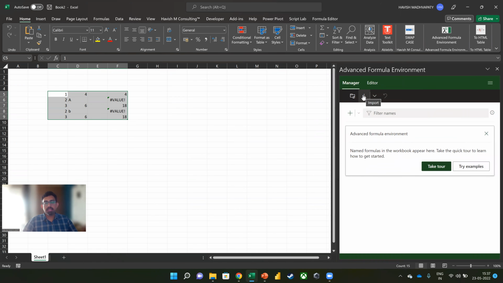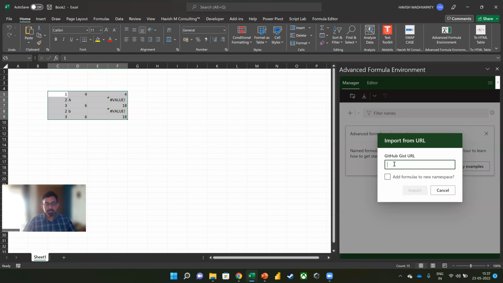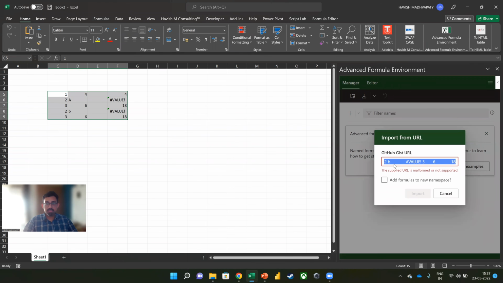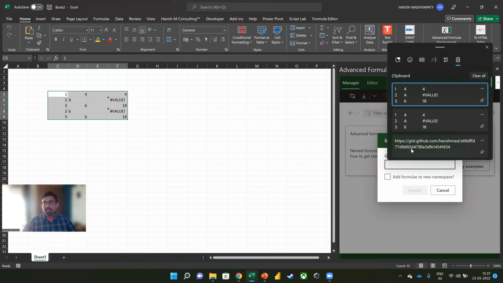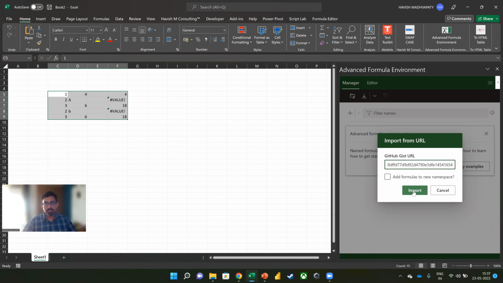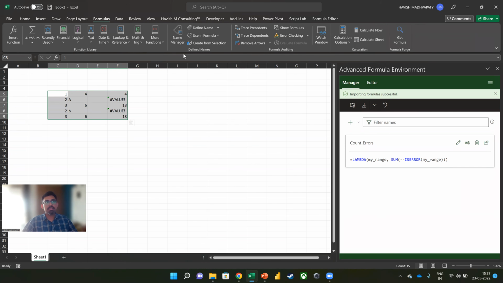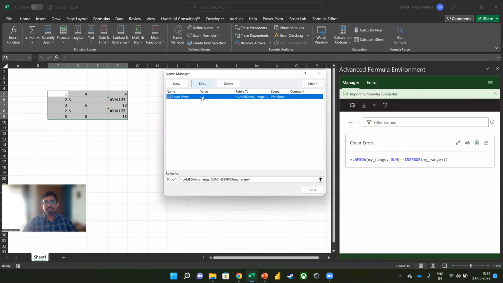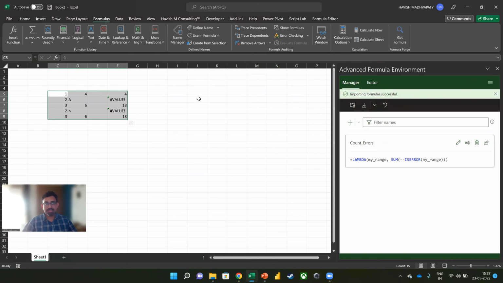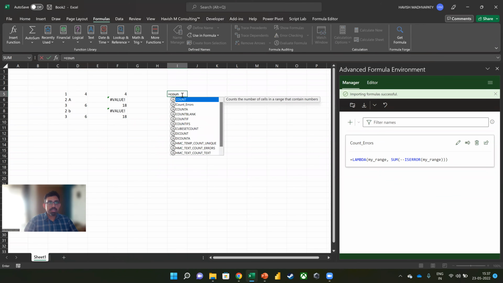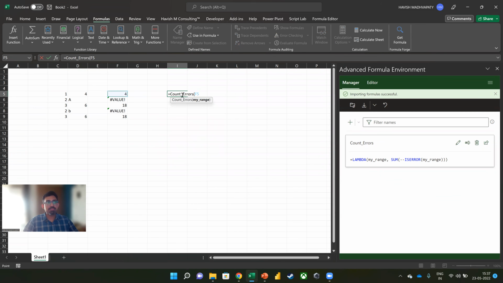Then I click on the import button. We simply put in the URL here, which is this one, and we import it. Once we do that, you also have to click on the icon to sync the names with the Excel name manager. And as you can see now, my name manager has that count_errors function in it. So all you have to do now is to do a count errors, and there you go, you get the result.